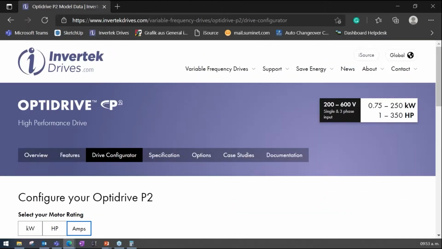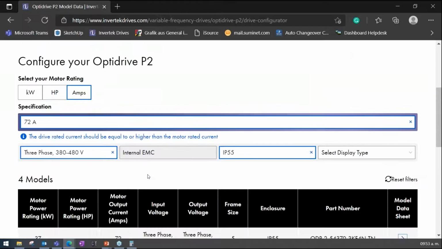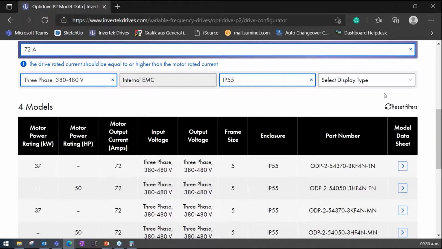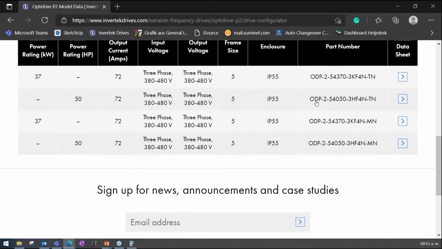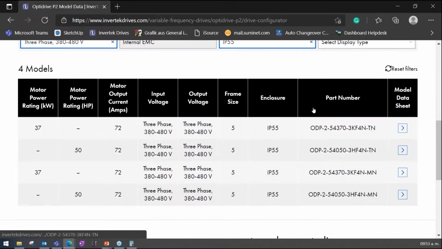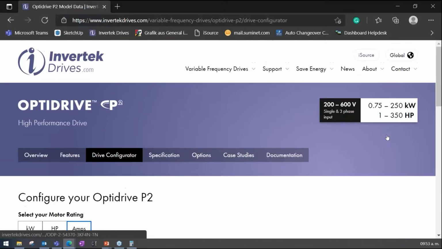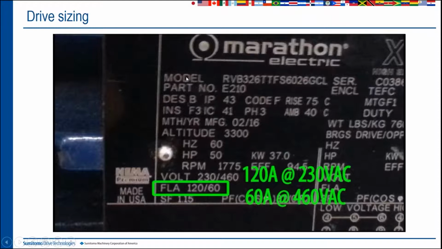So I wanted to show you this tool. With this, you can go here and select the part number by yourself. Okay, now I will go into detail for the Invertek Drive families. I will try to be short. We don't have a lot of time. So I hope this was useful for you.